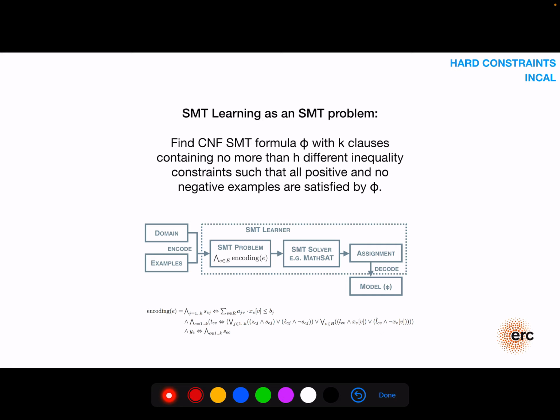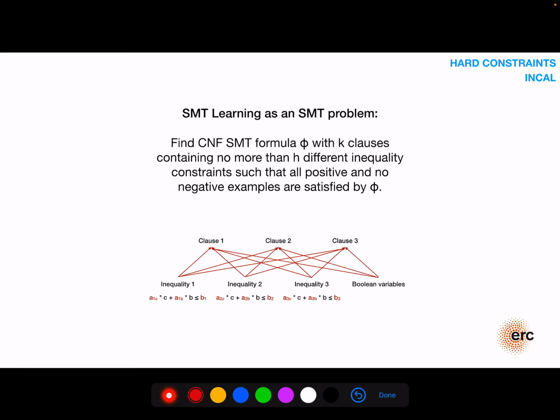Here you see the encoding that is used, and this is the pipeline that is followed by Int'l. The problem actually corresponds to finding an assignment of Boolean variables and inequalities to clauses, while simultaneously finding the parameters of those inequalities, such that the entire formula encoded by this problem satisfies all the examples.